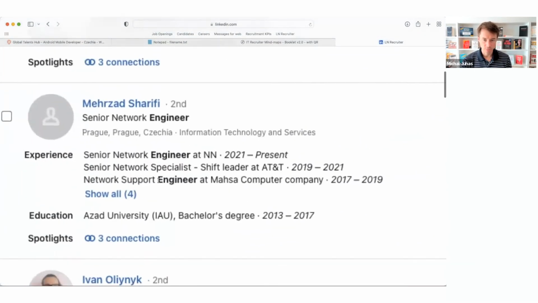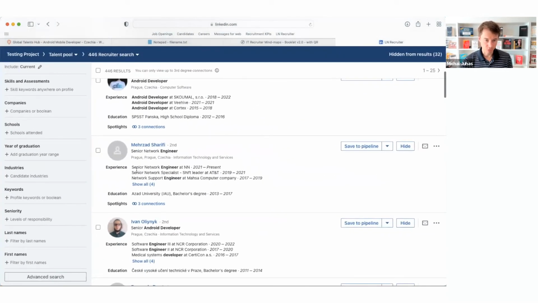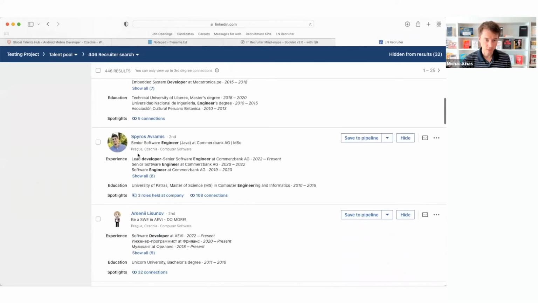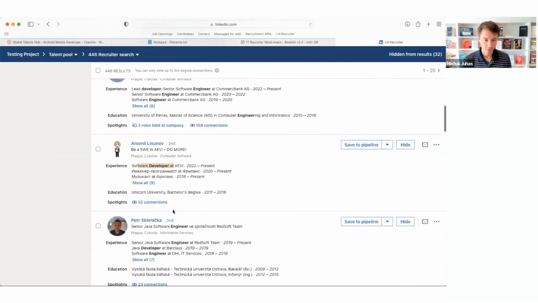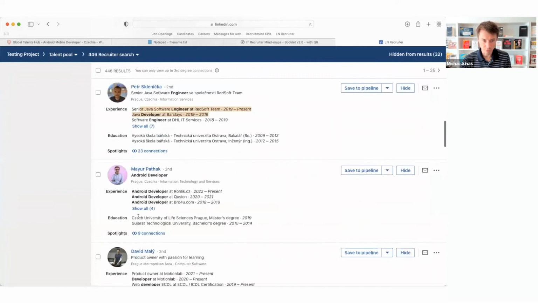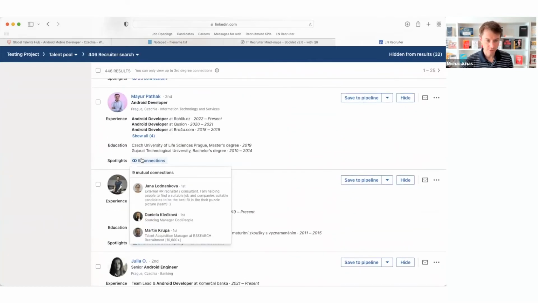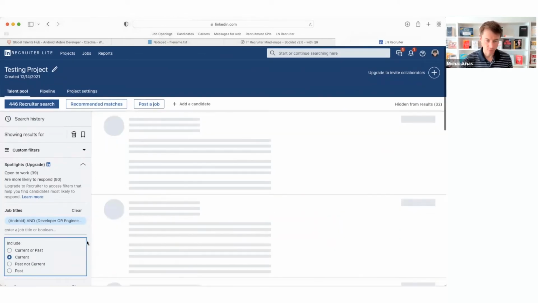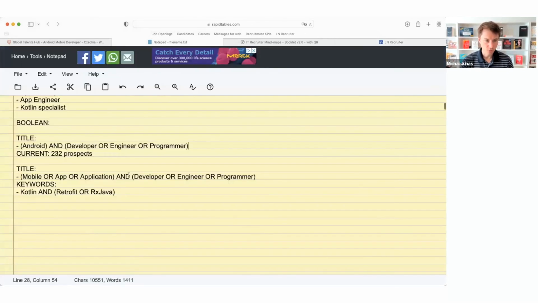what they do now, how they evolved their career. Some of them probably shifted to some other position, like network engineer, not a good fit, software engineer, I have to say. We could open up their profile, lead developer, software developer, senior Java engineer. Not bad. I mean, it could be worth going through all these profiles. They are just not as good profiles as those who have the title right now, Android developer, engineer, programmer. So what we could do in the second step is to try another variation.